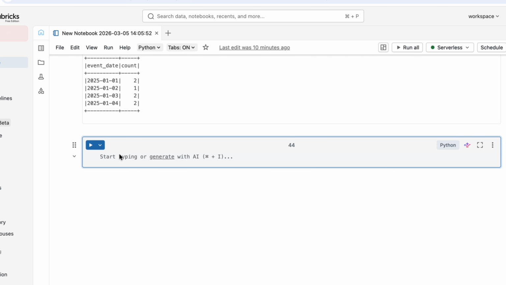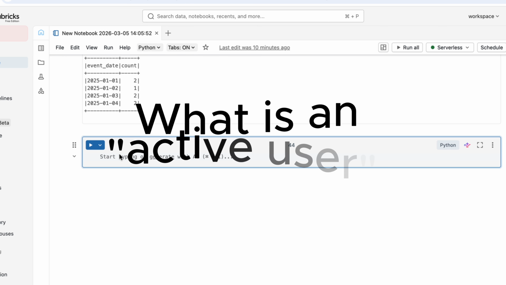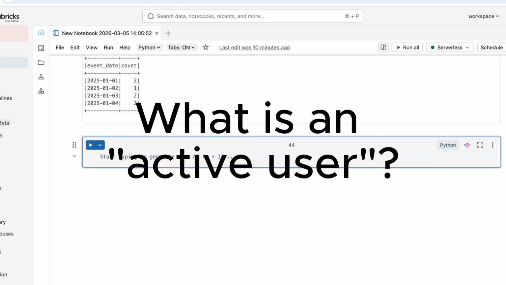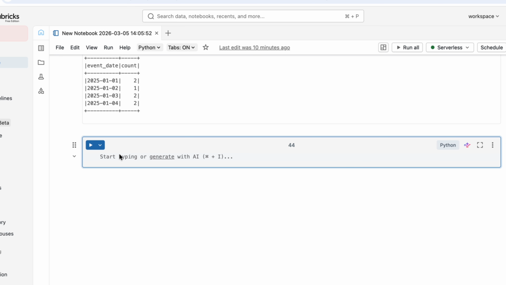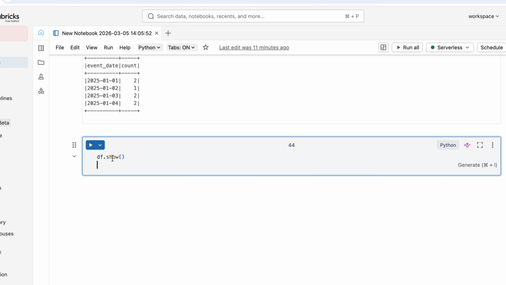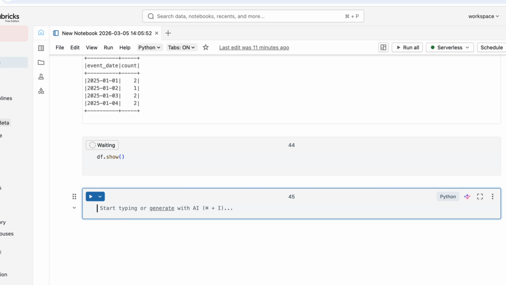Before writing code, we need to define what an active user is. In our case, a user is active if they have at least one event on a given day. This is a common definition in analytics. Let's check our dataset. df.show. We have user_id, event_type, event_date. We will use these columns to calculate DAU.